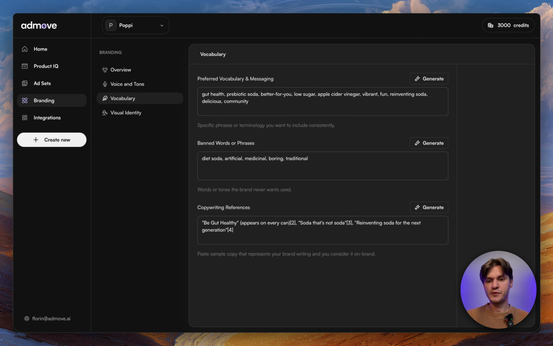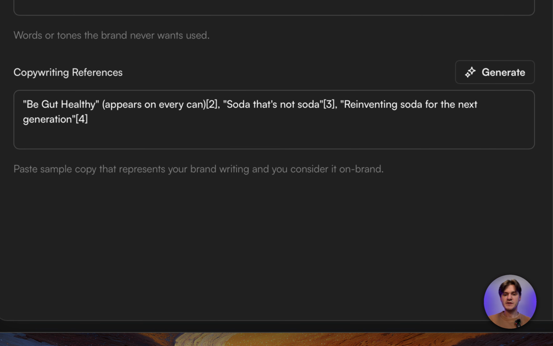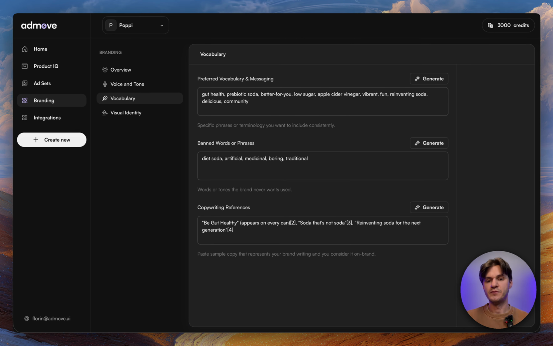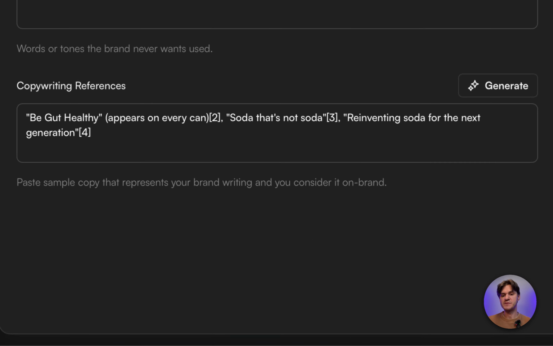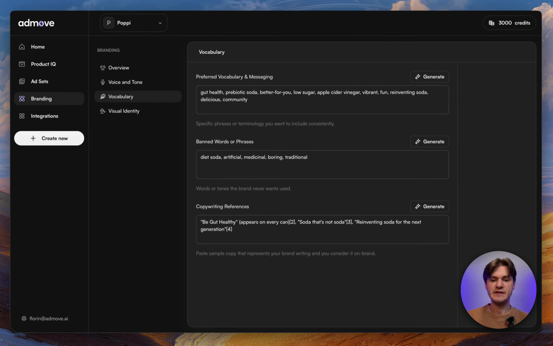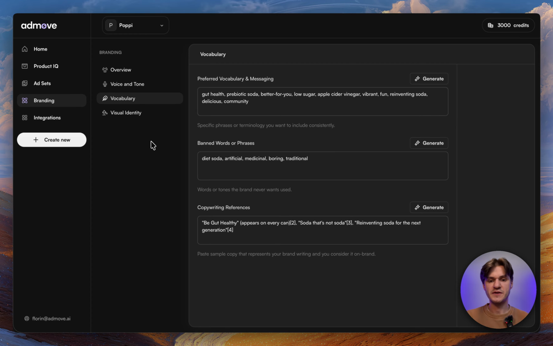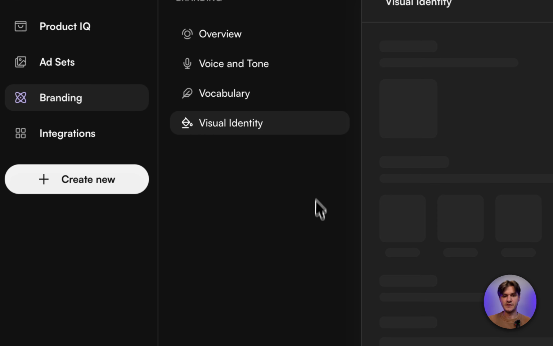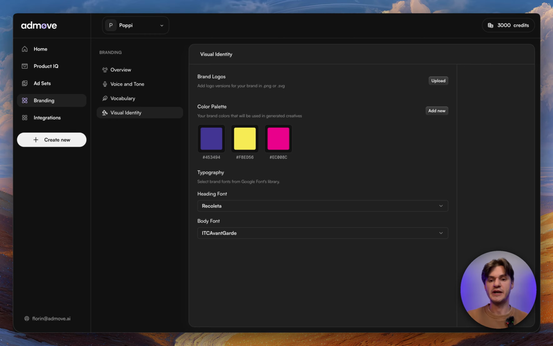And lastly here, for copywriting references, you can drop in some example copy that sounds like you. Product descriptions, email snippets, anything. We'll learn from it and match that style. And the last stop here in the Brand Hub is the visual identity. Here we make sure your ads look like your brand.